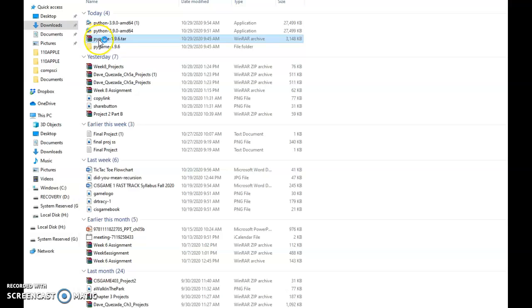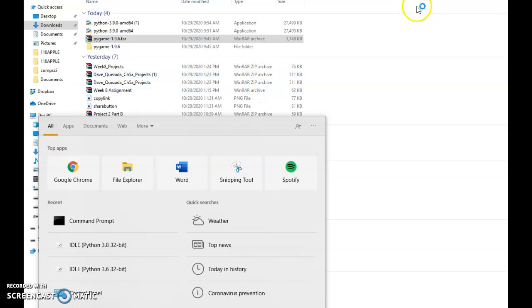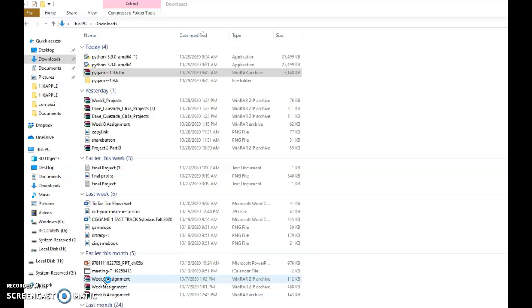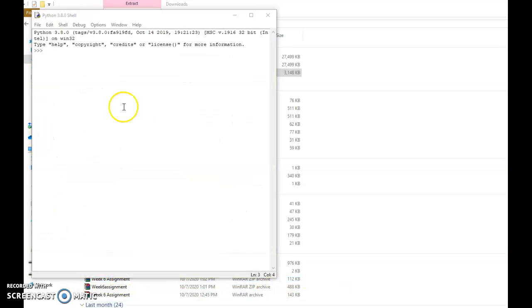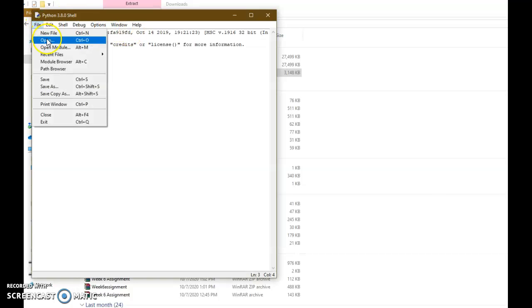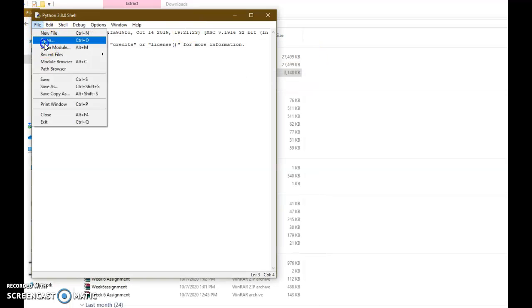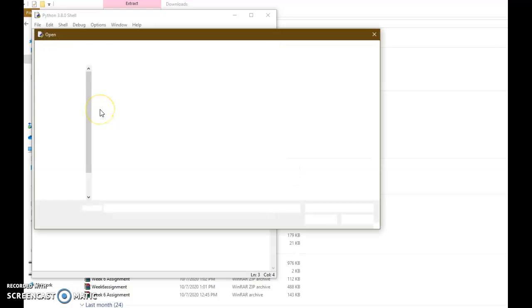So I downloaded and installed the Pygame. It's a zip file right here, but then you need to put it into Python. And the way that you do that is you have to find where your Python is. So I'm going to open up IDLE right here, and the reason for opening up Python here is because I want to be able to say open file and find out where my Python is installed.